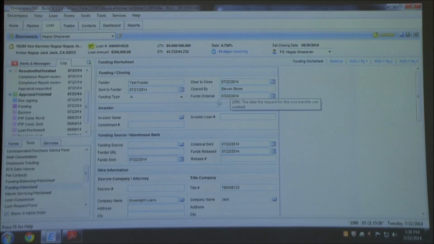So I've keyed in this data. Down here, the funds sent and the collateral sent and funds released. These 3 dates are going to be the date that we actually fund the loan. So these top dates are when it was certified to be ready to go. These dates down here, collateral sent, funds released, and funds sent, is the day that it actually funds. So this is already filled out correctly. You have collateral sent, funds released, and funds sent. So that has been completed.